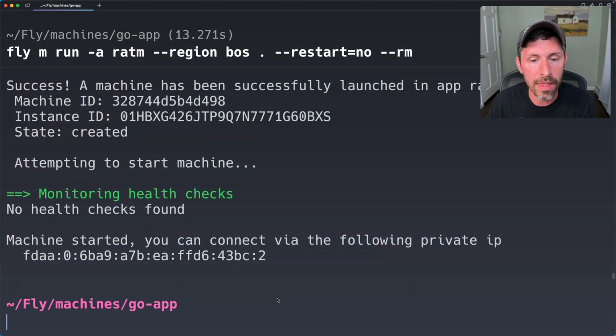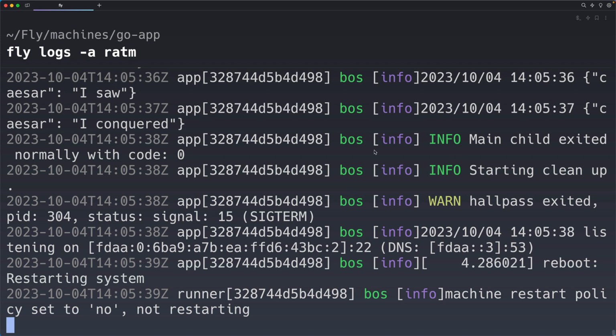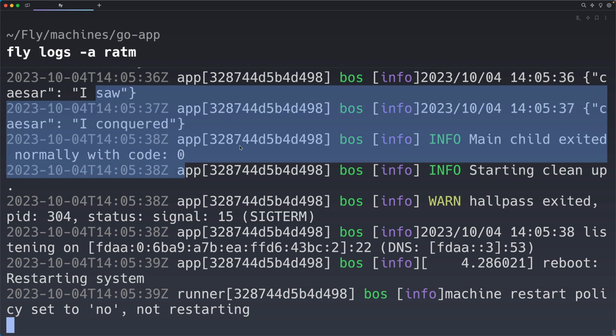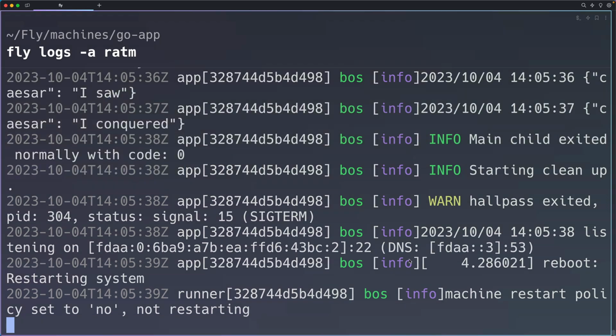And then that image ran, and because I had that --rm flag, it destroyed the machine when it finished running. But I can do fly logs and see that we just got a machine that was running. It spun up, it did those print commands because it's a very simple Golang app, and then it spun that machine down when it was done. So that's really it. All I wanted to do is show you that it's super easy to use the fly m run command and still make use of the remote builder so you don't have to run Docker on your local machine.